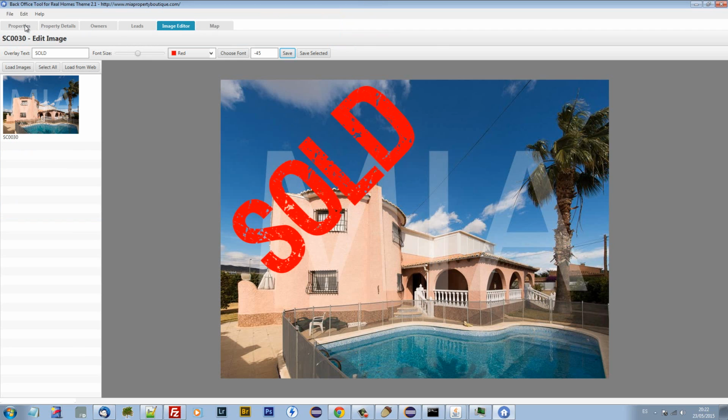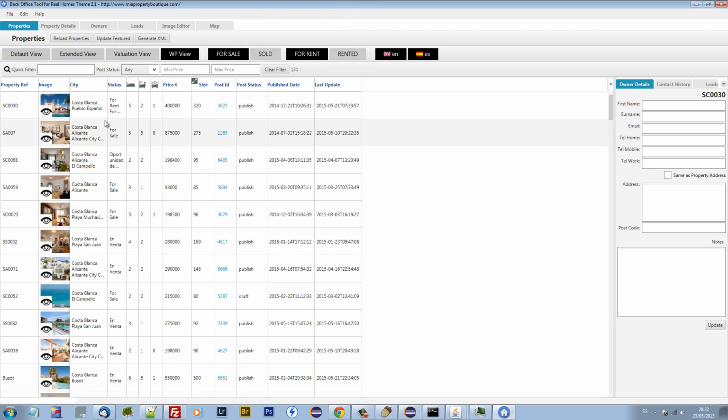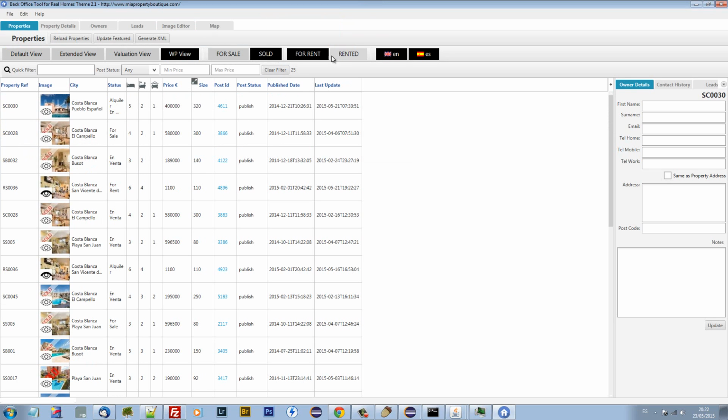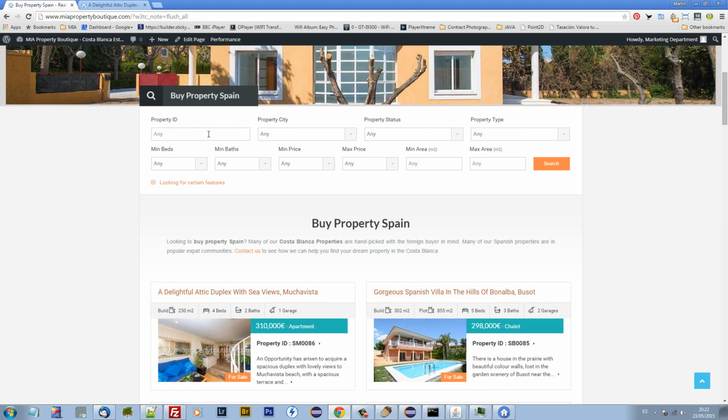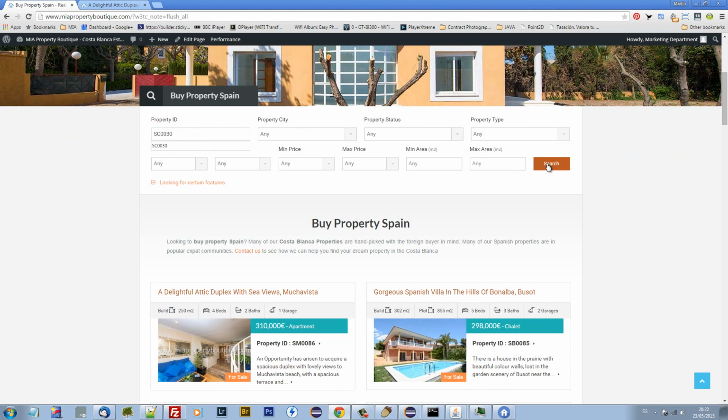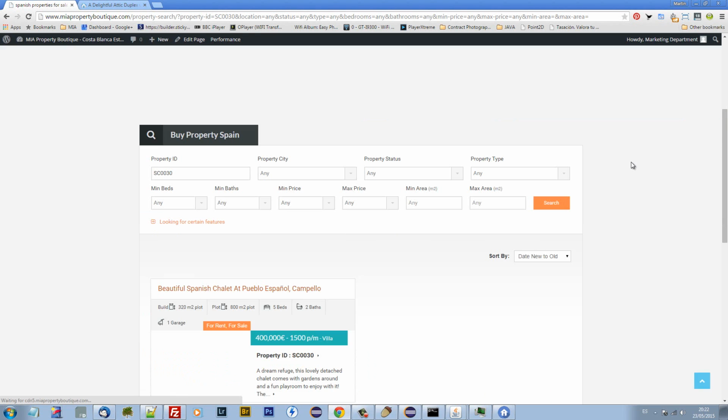Let's go back to our property, and as we will see, if I go into my sold, we'll see that this is no longer in the for sale, it's now moved to sold, and it has this little dashed icon. Now what does this dash thing do? Well, if I look on our website, I'm going to go and do a search for SC30 in English, and it's hidden from the search results. Now it's not hidden from Google, that's the important thing here.